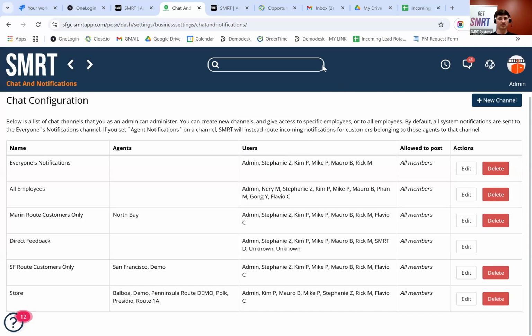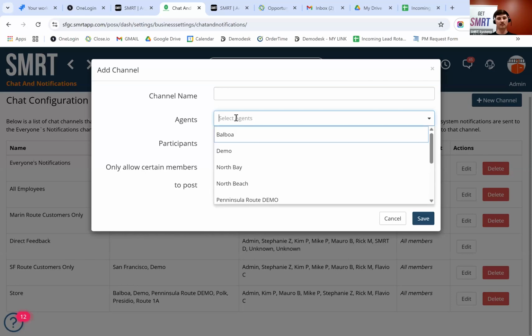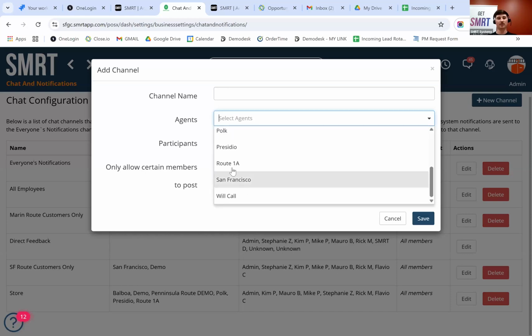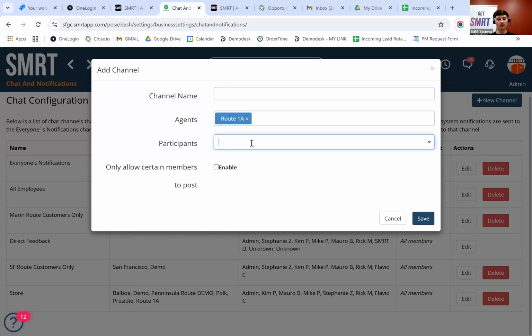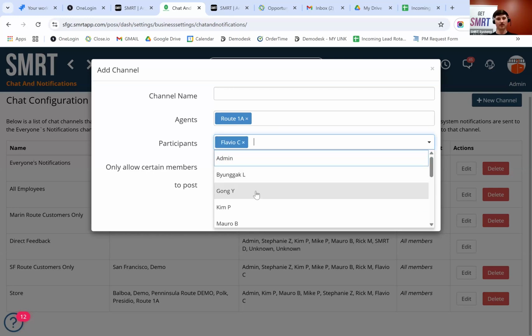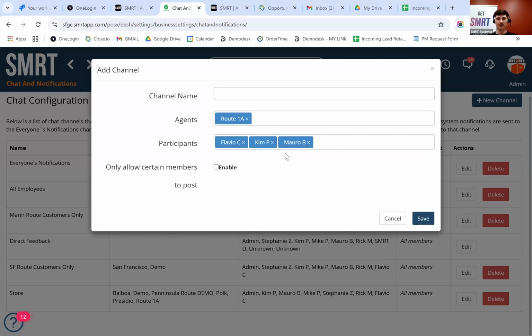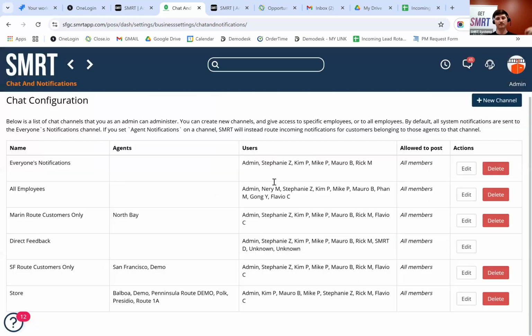Yep. Just as Gina showed here, just create a new channel, adding the exact agents that should be on it. And then the big thing is the participants. If you only want your route drivers to see what's going on in route messages, or you have a manager that needs to be able to see that stuff, just make sure that those people are correctly listed on a need-to-know basis.